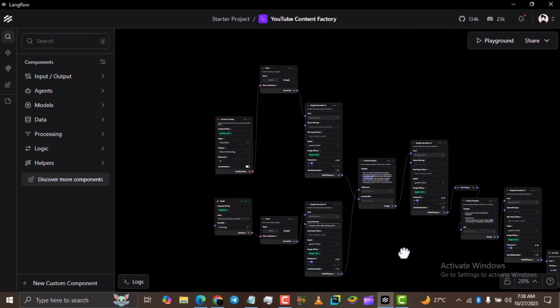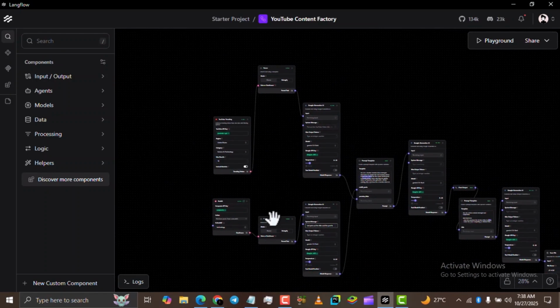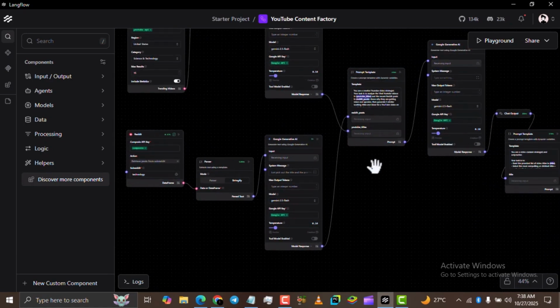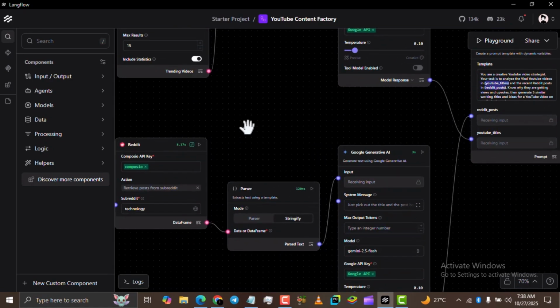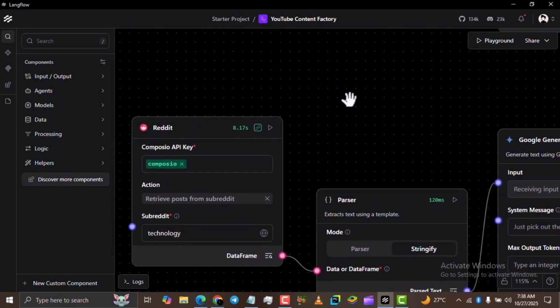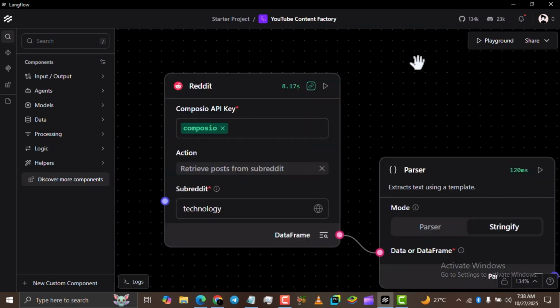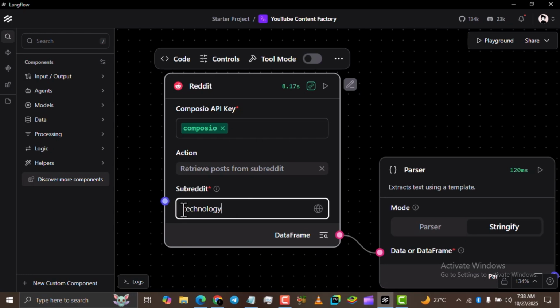As you can see, I have two branches right here, one at the top, one at the bottom, and they both connect right here. So what exactly is this bottom branch doing? The bottom branch has this Reddit component right here, this Composio Reddit component. And the job of this Reddit component is to retrieve posts from a subreddit, as you can see. So for the subreddit, I typed technology. You are going to type the subreddit without the r/, okay? I want to retrieve posts from the r/technology subreddit.